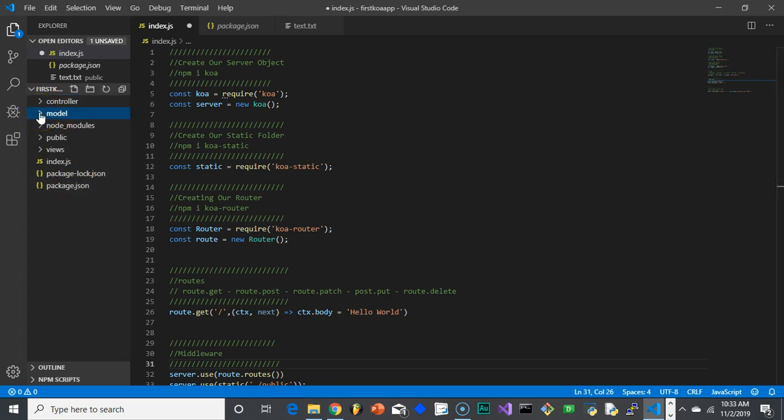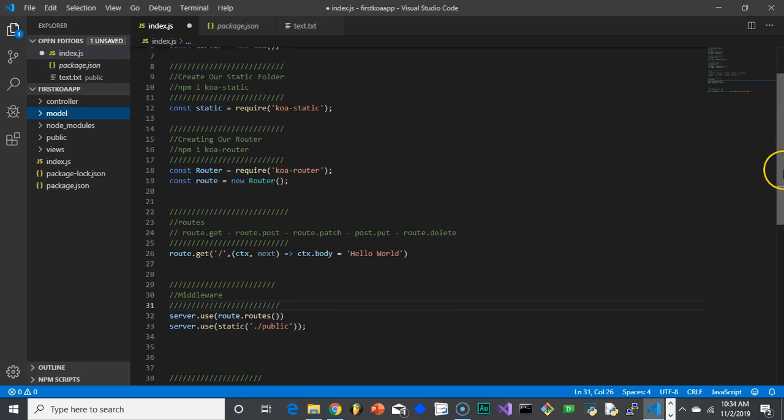Models the data and what the data is supposed to look like and how it's stored. Views is how it's displayed to the user, and the controller is what connects the two. It says, okay, this data goes to this view when this route is invoked. Cool. So we'll have those folders there for now, but that's what that is. Okay, so let's actually create a route.